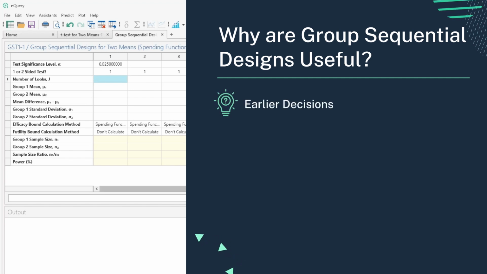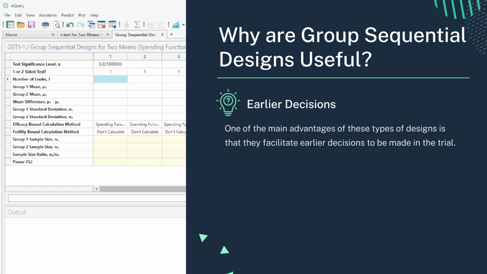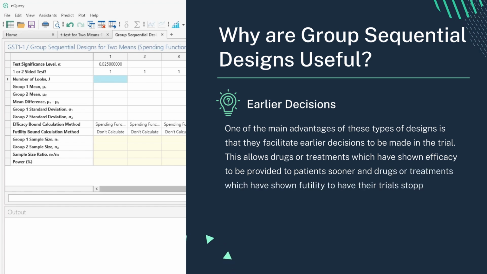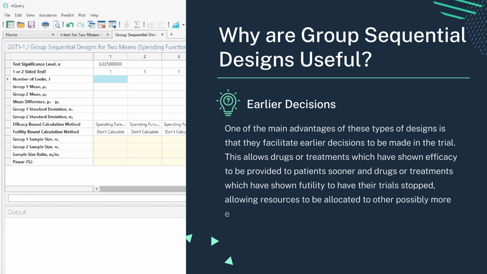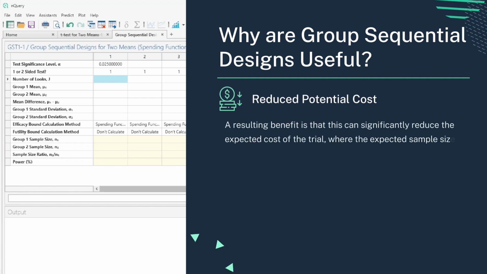Well, one of the main advantages of these types of designs is that they facilitate earlier decisions to be made in the trial. This allows drugs or treatments which have shown efficacy to be provided to patients sooner, and drugs or treatments which have shown futility to have the trial stopped, allowing resources to be allocated to other, possibly more efficacious treatments. A resulting benefit of this is that it can significantly reduce the expected cost of the trial, where the expected sample size can be reduced compared to fixed-term trials.